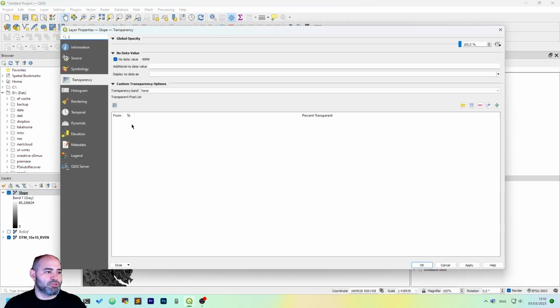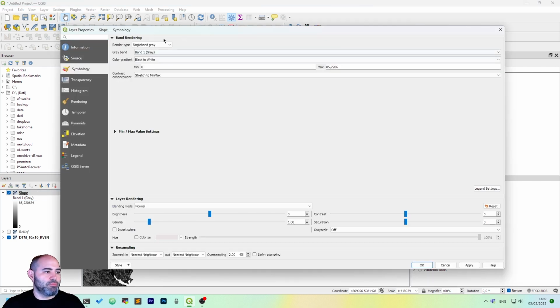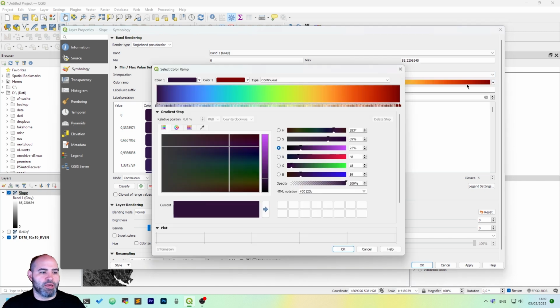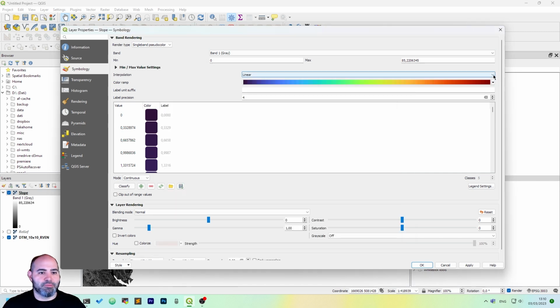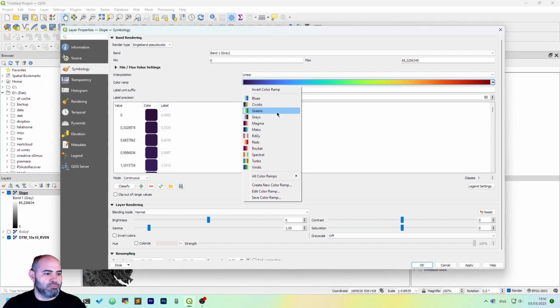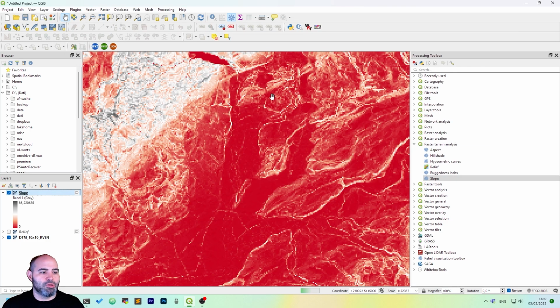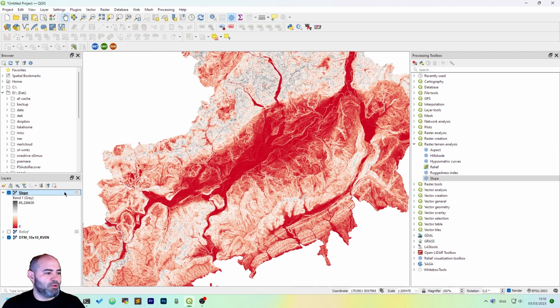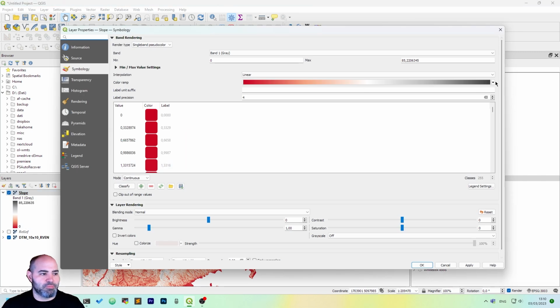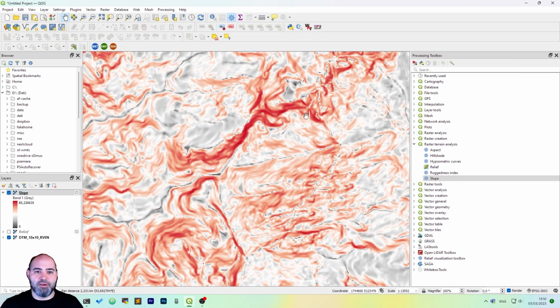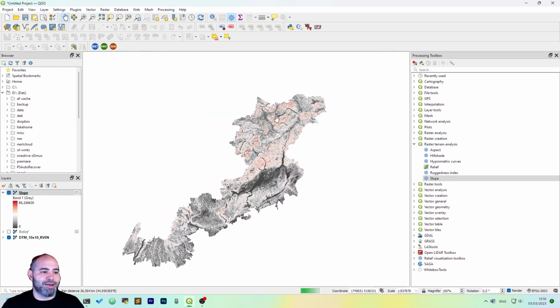You can obviously set the symbology, changing it from single band gray to single band pseudo color. You can, for instance, set a preset from maybe this one. Just choose the one you want. I prefer it inverted if possible. I invert this one, so you get the cliffs in the Dolomites region.